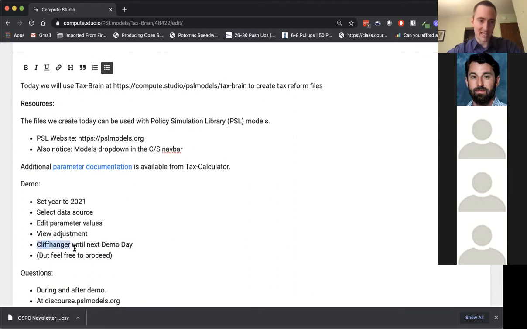In particular, you'll see here one of the steps for the demo. We're going to end with a cliffhanger in that we're not going to simulate the reform that we create today. We're only going to talk about creating the reform. The simulation itself will happen in a coming demo day in which one of the maintainers of TaxBrain will present how to simulate this with TaxBrain. And then we'll also probably use reform files like this one or similar to this one in other demo days.